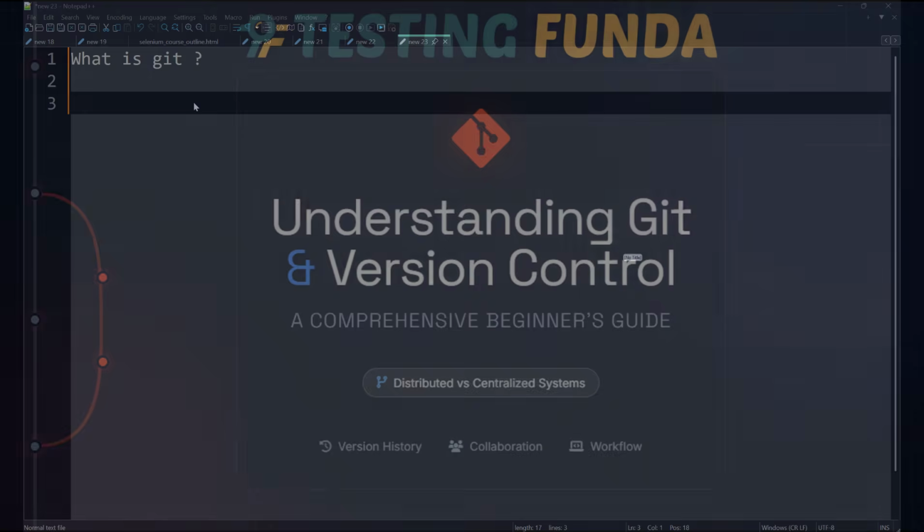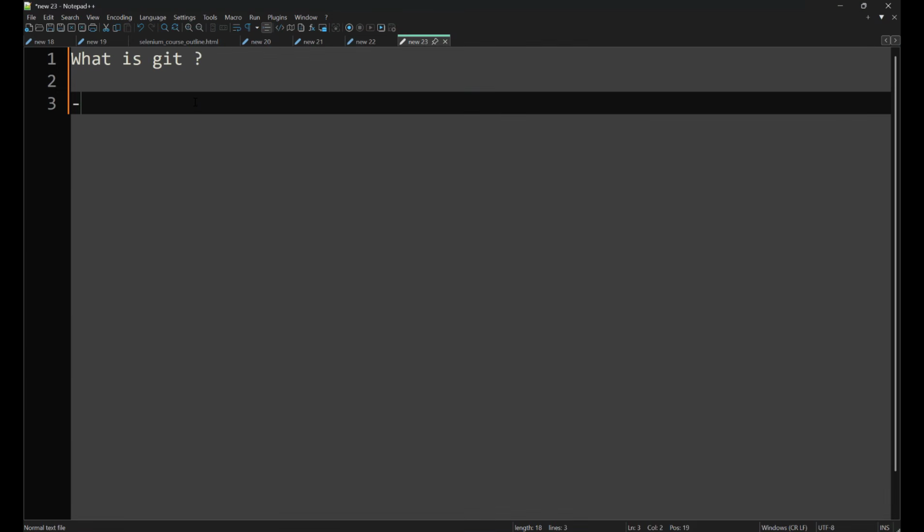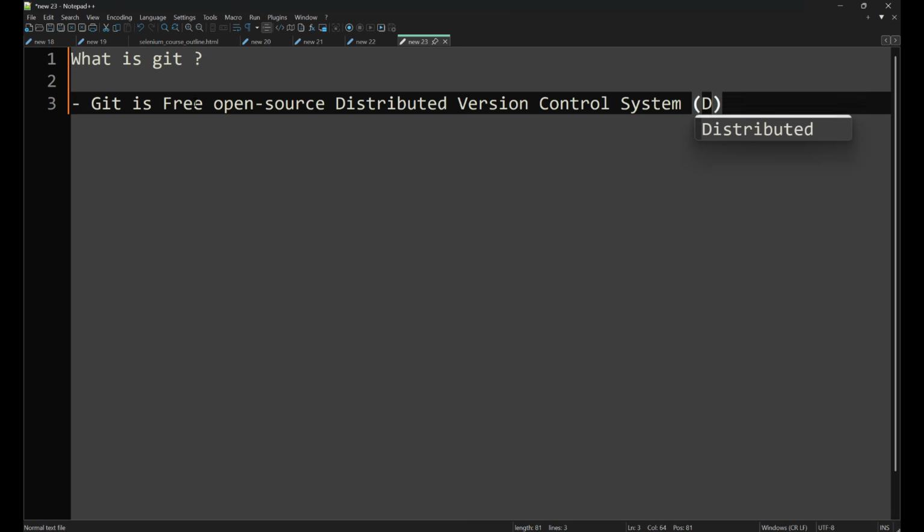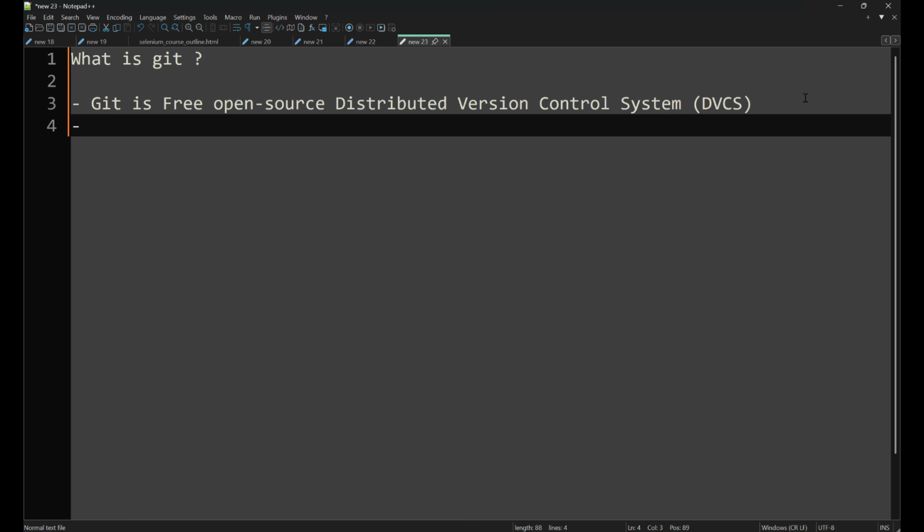So let's begin. So what is Git? Git is basically a free, open source, distributed version control system. It is abbreviated as DVCS, distributed version control system, and this system was developed by Linus in 2005.